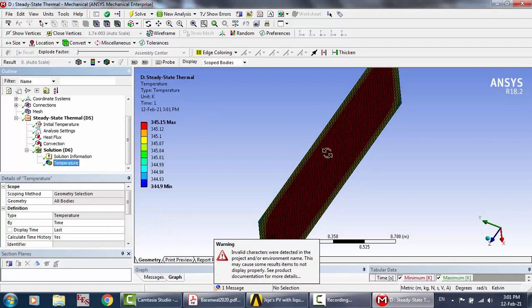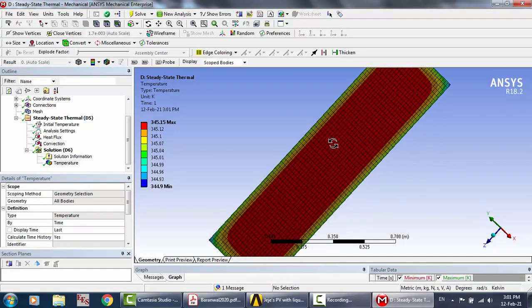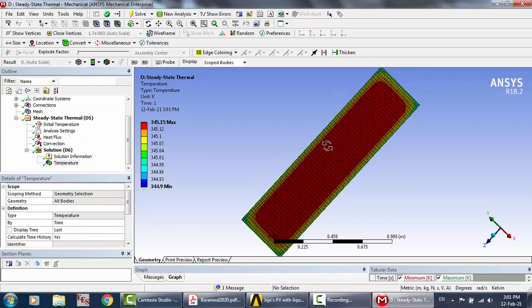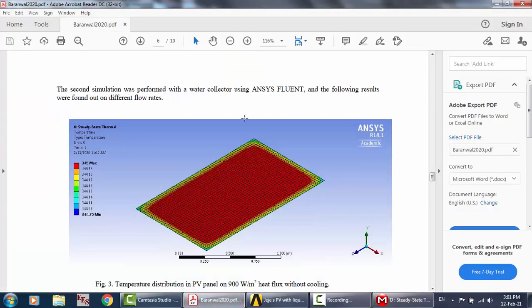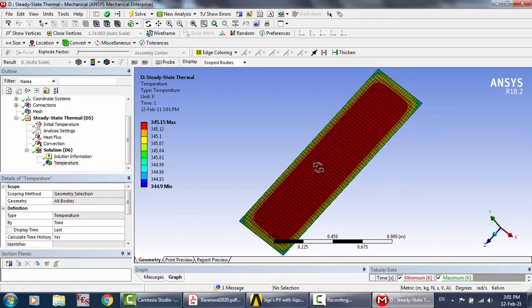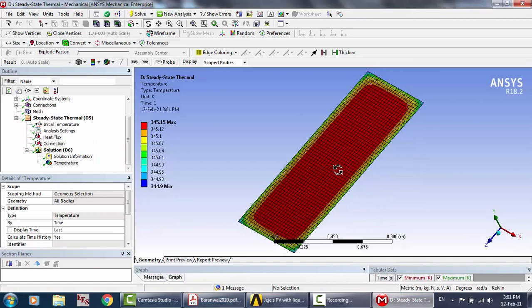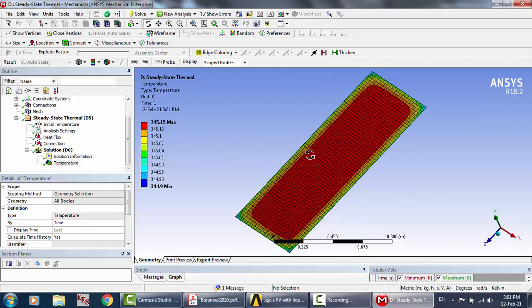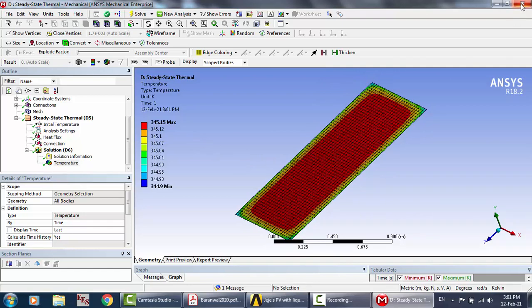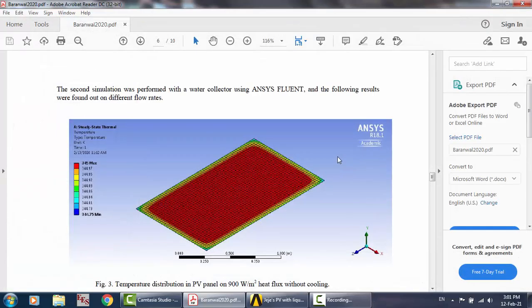Okay, let's see the temperature. So as you can see, we get the same distribution. As I have just said, if you do not exactly follow the way they followed, you will never be able to get the same results. And I have just proven this to you. I just selected 2 faces, but it did not work. It did not actually get the same distribution. Okay? So we have here 344.9 as minimum, 345.15 as maximum. This is with no cooling or without cooling. Okay? Okay, this is finished right now.